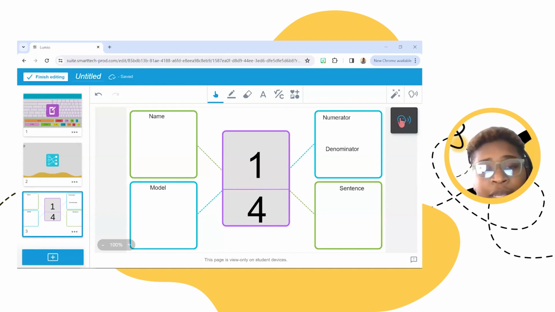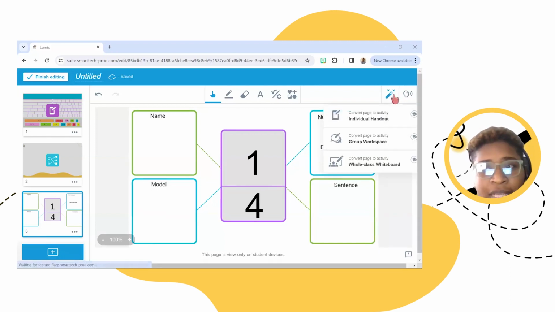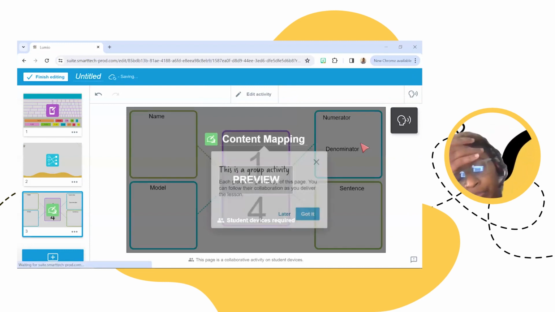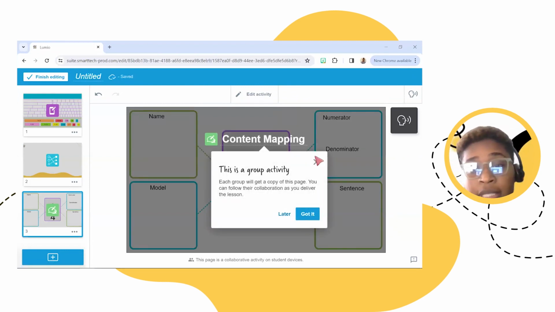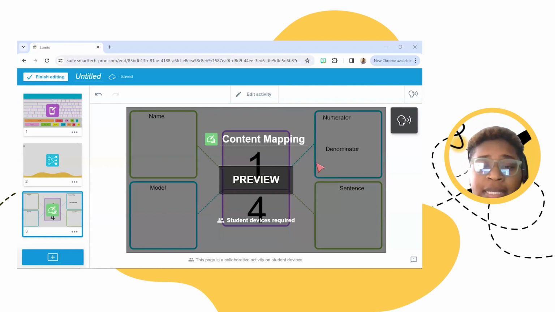Now that I have my audio, I'm going to convert this because remember, I want this to be an activity that students collaborate with their peers on. So magic wand it is, and I'm selecting the workspace option. Now that this is a workspace, when students are connected, I'll be able to form teams, and within those teams, they'll have a shared copy of this page to collaborate on.